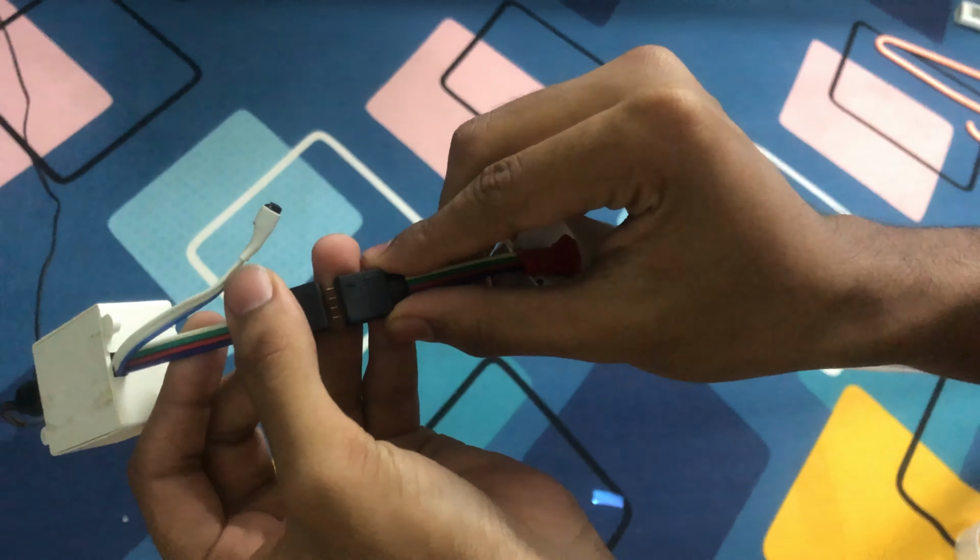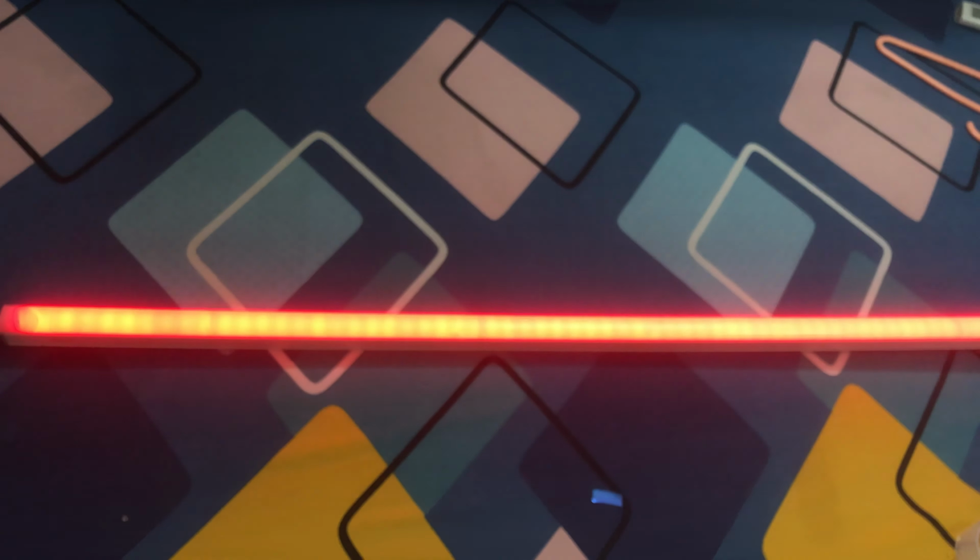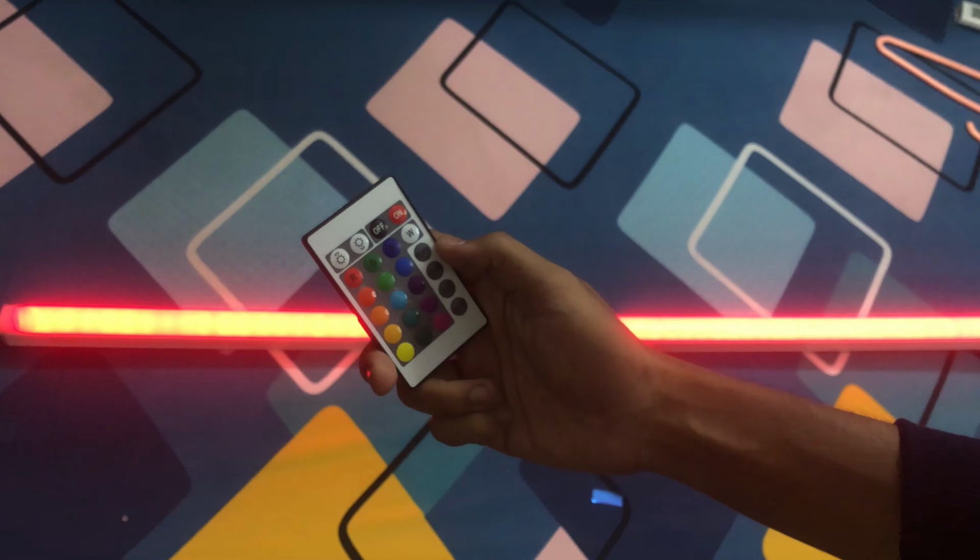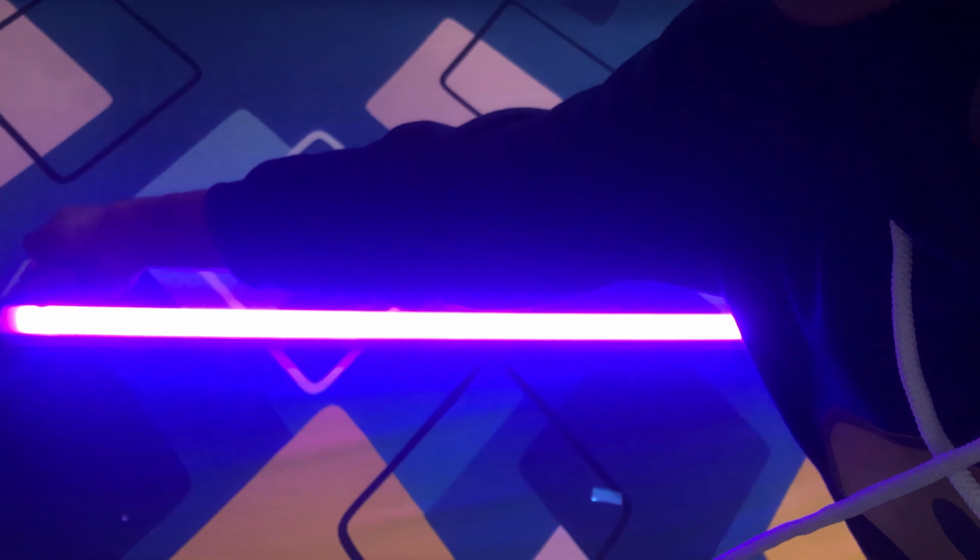And finally, connect the LED controller to our RGB light. And if you've done all the steps correctly, then the LED must glow like this. And it is fascinating. By using this remote, you can control the colors of the LED.